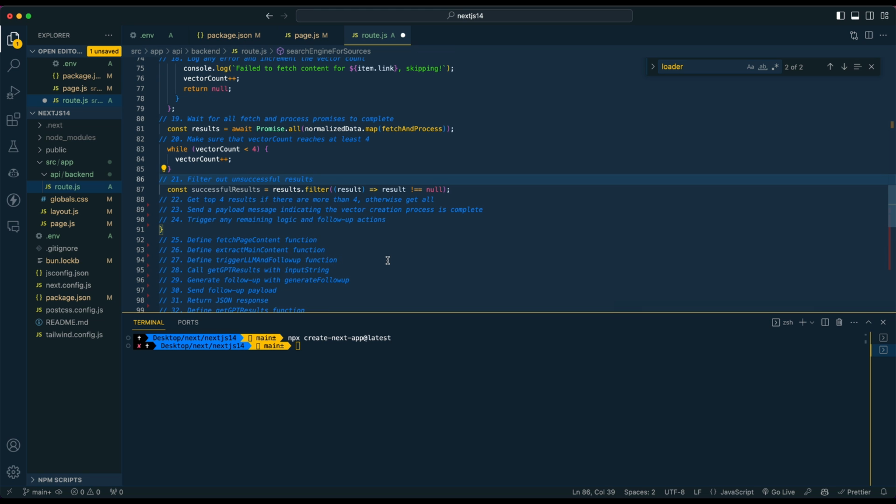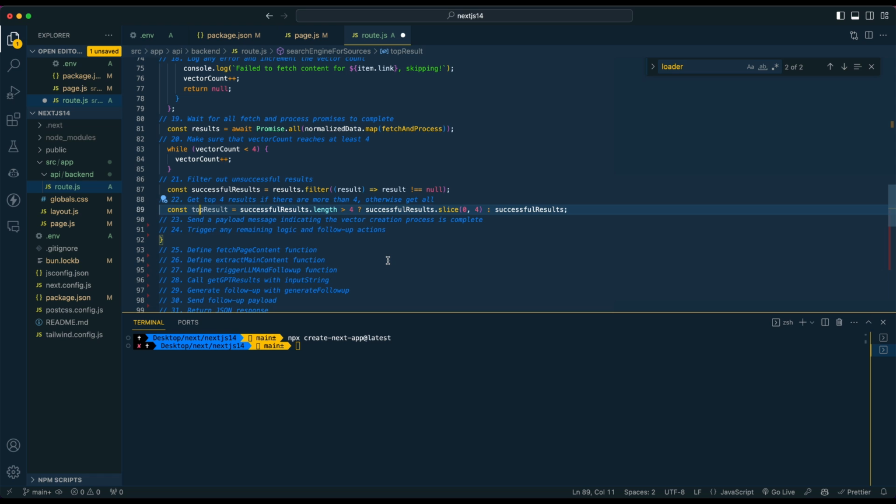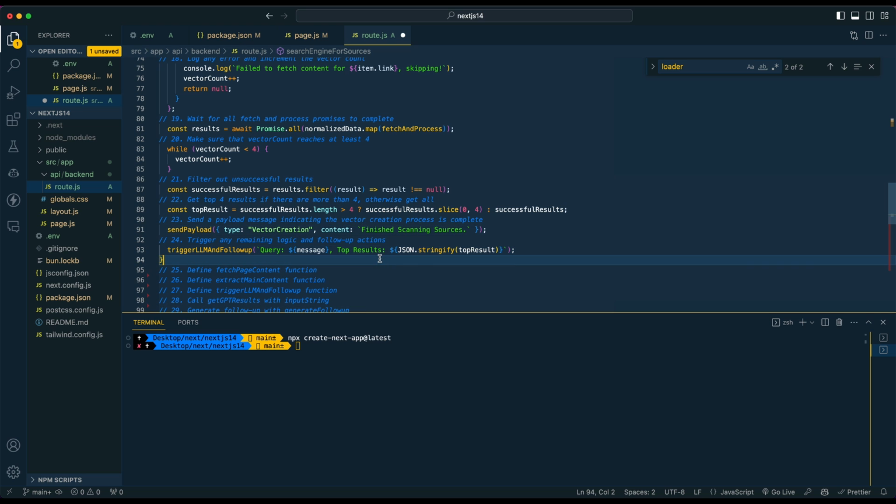So once we have that, we're going to filter out all our unsuccessful results. We're going to get our top 4 results. And then from there, we're going to be sending over that payload to Supabase, and we're going to be specifying it vector creation, and that's going to be where it sends this message temporarily to the front end like we had set up on our page.js. So it's just going to, for a few seconds there, just show finished scanning sources.